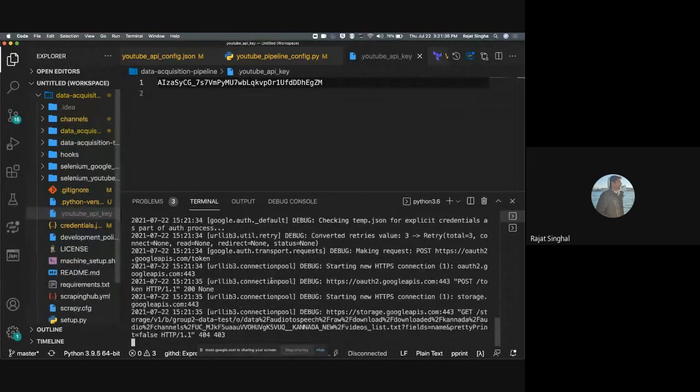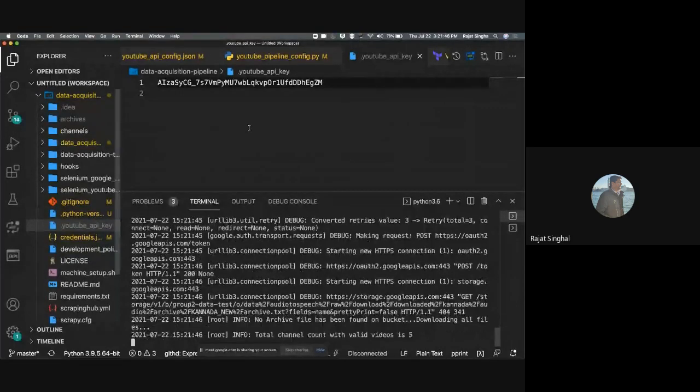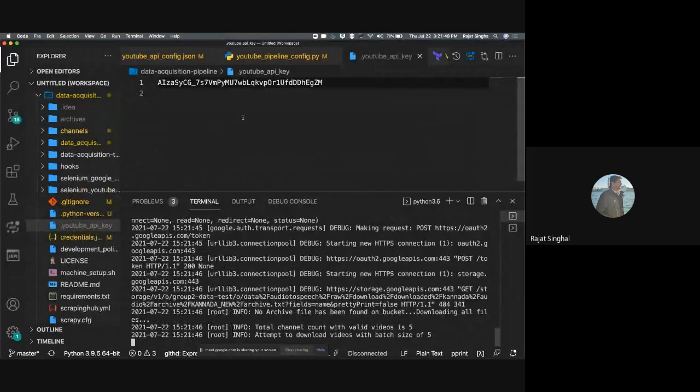So yeah, it has started, and as you can see, it is first checking the video list.txt file, which is basically the state. It says whatever is downloaded already. As you know, this is just the initial start we are doing, and there is no file with the name video list, so it is going to download everything inside that channel. That file is just for resuming, basically.